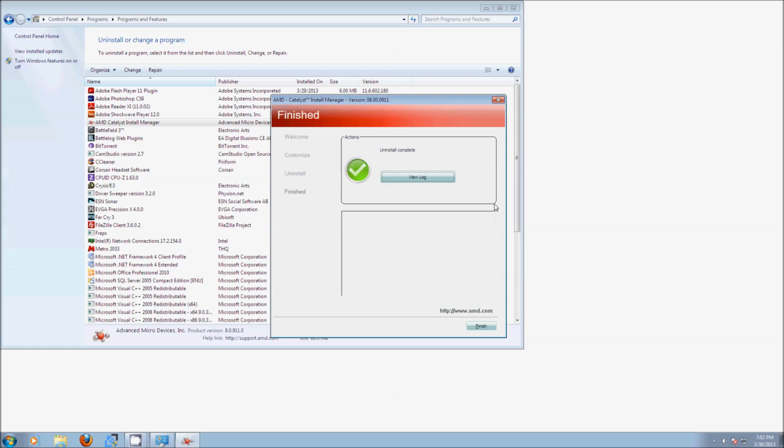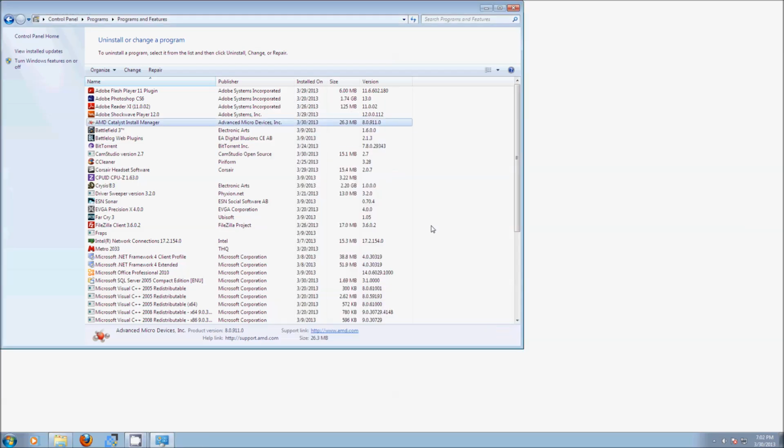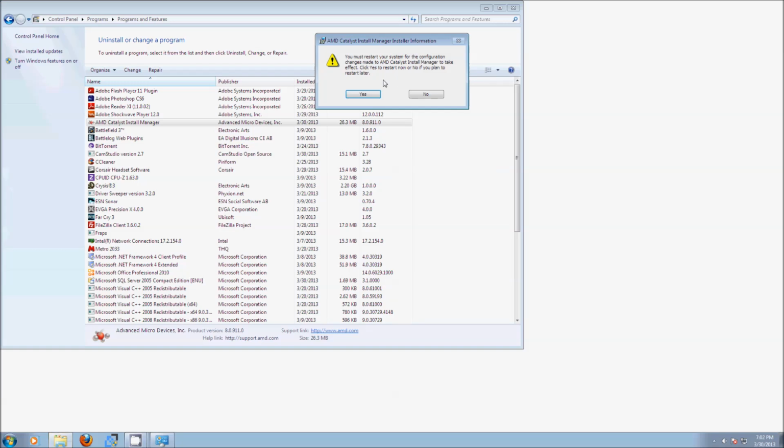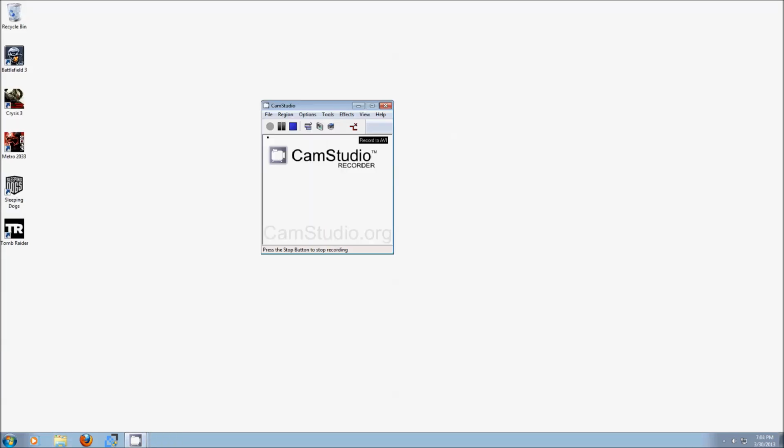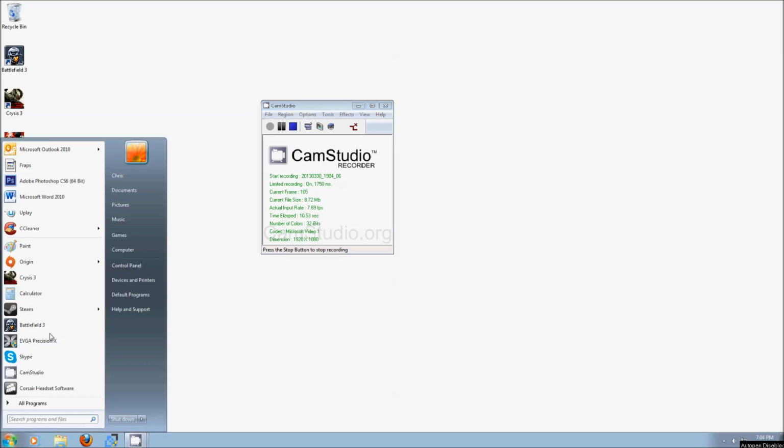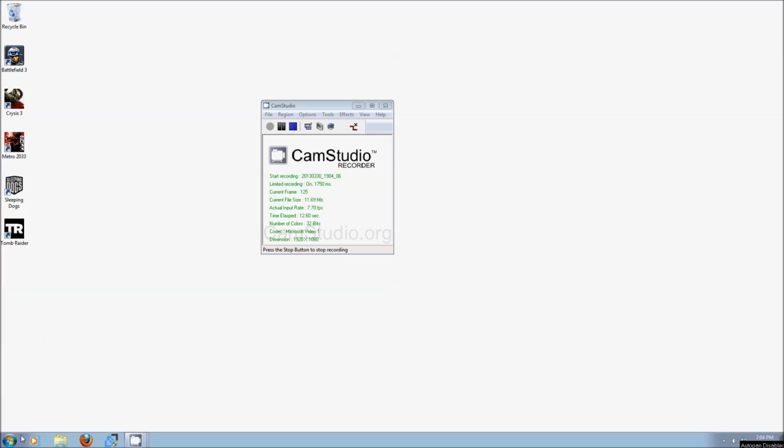Okay, now that that's finished, you're going to hit the Finish button, Finish again, and that'll ask you to restart, and that's what we're going to do now. Okay, so now we've restarted our system, and we are done with the first step of uninstalling the driver. So the next step you'll want to do is open CCleaner.